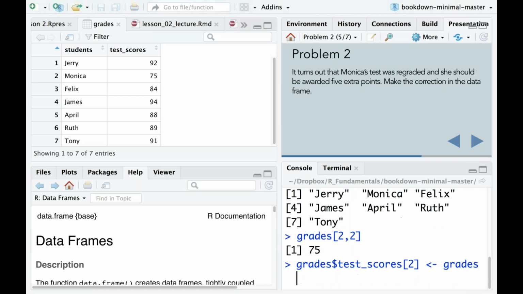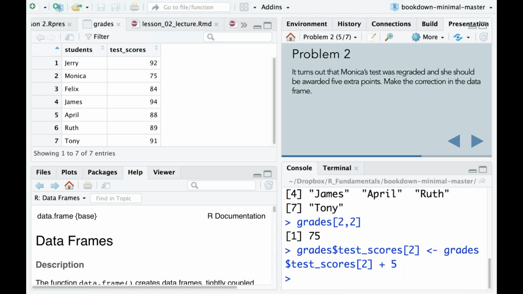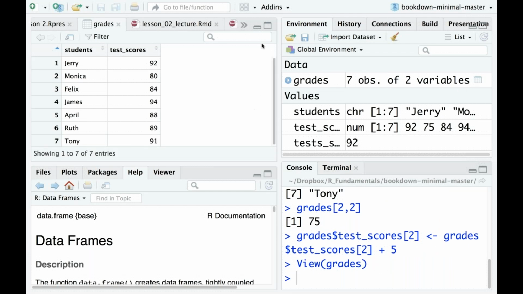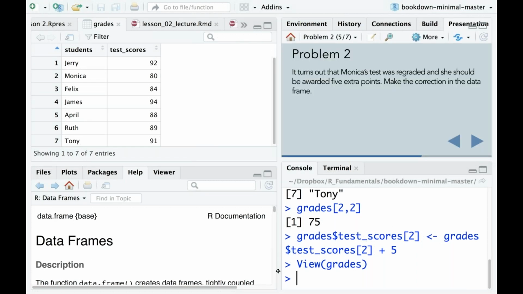Grades, just write the same thing out, $ test scores, 2, and I like to kind of not hard code the value 80. I'd rather just add 5 to it, right? I don't want to make a mistake with the math, okay? I can go here. This is the solution. I can go back to my screen here. I don't see it updated yet, so I have to go to environment and just press the grid again. You'll see Monica's score is updated. Okay? Make sense? Wonderful.